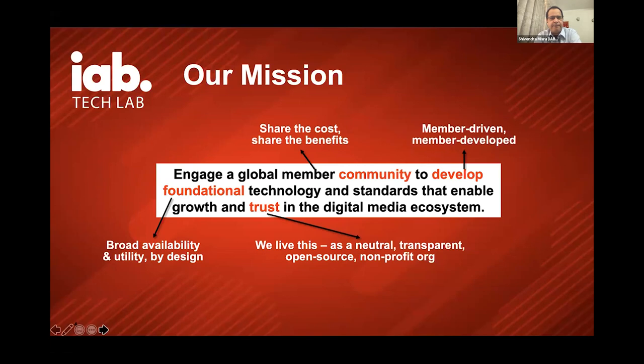So Tech Lab is a nonprofit organization. We are neutral, transparent, open source, and that's the fundamental foundation on which we build our trust for the industry. We work on foundation technologies, technologies that help interoperability and bring down the friction. And we are a member-driven community, driven by almost everybody who's who of the digital advertising industry, and we work with them closely to define the priorities of the industry.